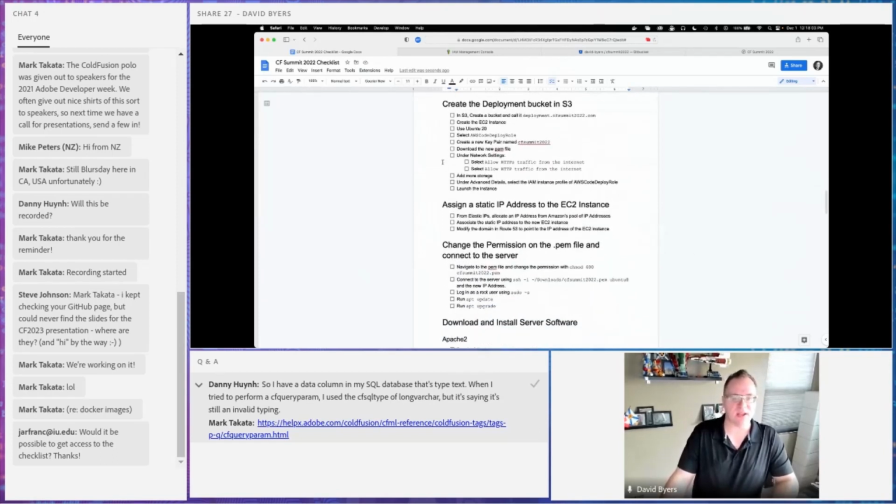Okay, so now we're going to create a deployment bucket in AWS S3. How this whole thing works is that we're going to create what's called a BitBucket pipeline.